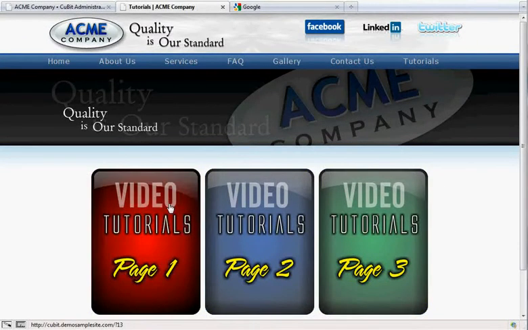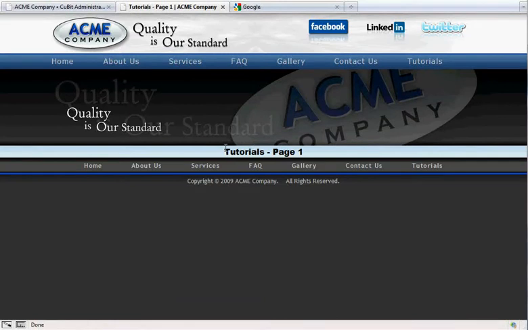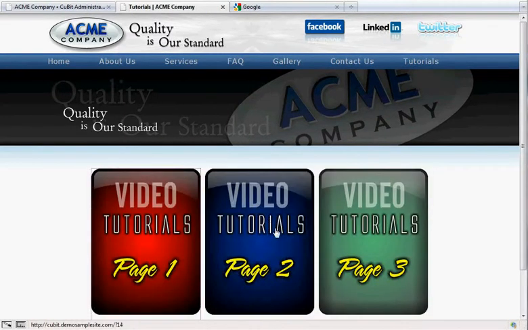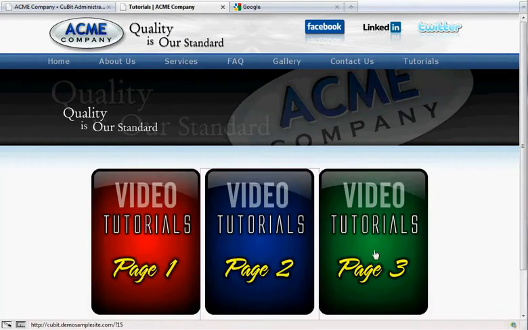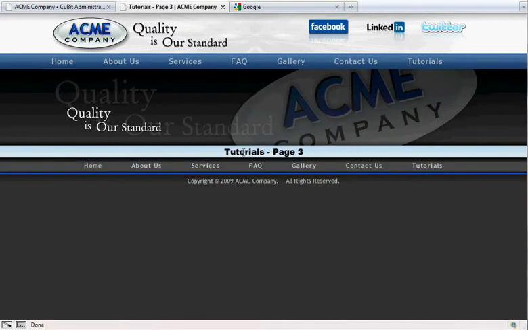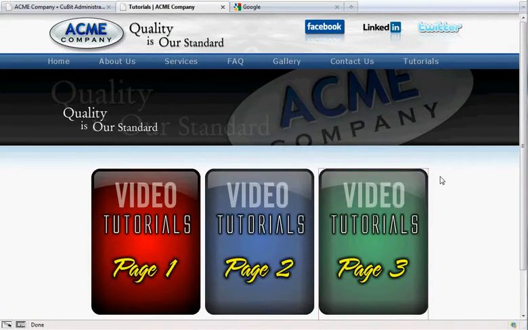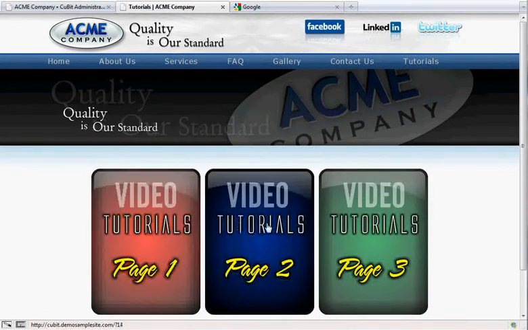No borders. The rollovers are there. You click on the button, it takes you to the page. You see tutorials page 1. You head back, tutorials page 2. Back, tutorials page 3. And back. So that's how you do your subpages. Notice those pages are not in the menu at the top. You can get to tutorials, and it takes you to the page with 3 subpages on it.